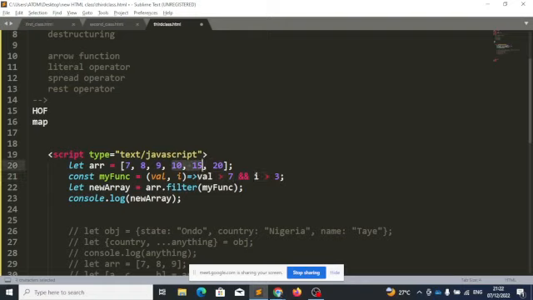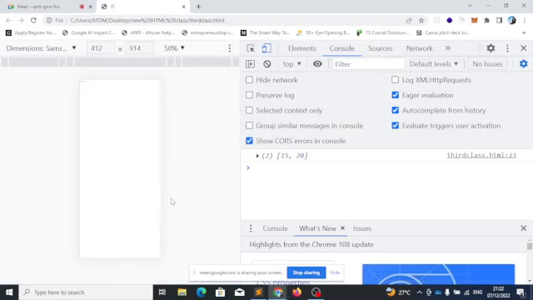Pick the next one, which is 10. Is 10 greater than 7? Yes. Is I greater than 3? No. It will throw it away. Then pick the next one, which is 15. Is it greater than 7? Yes. Is I greater than 3? Yes. So this also meets the condition. Only the two of them meet the condition, and we have this result in the new array.